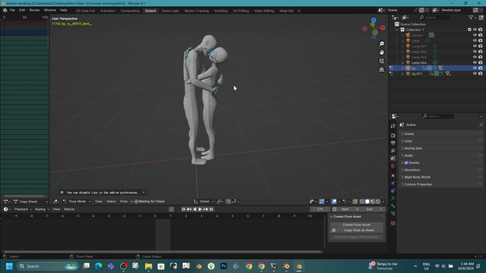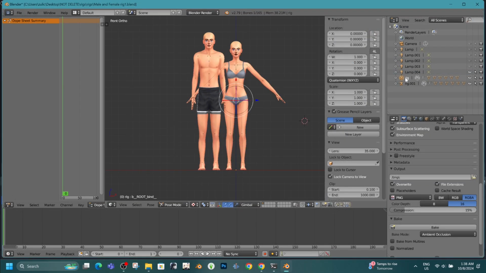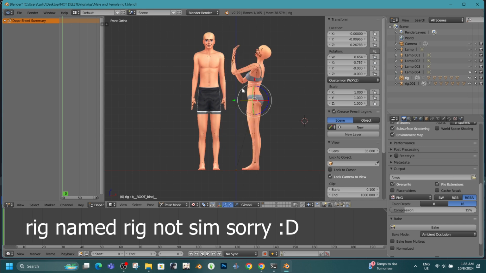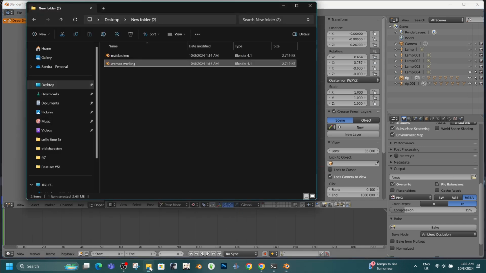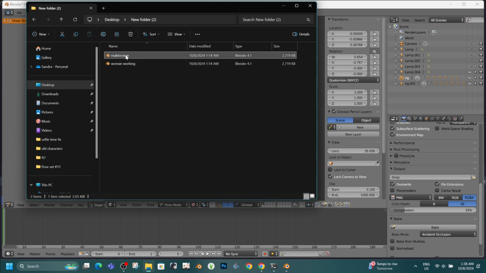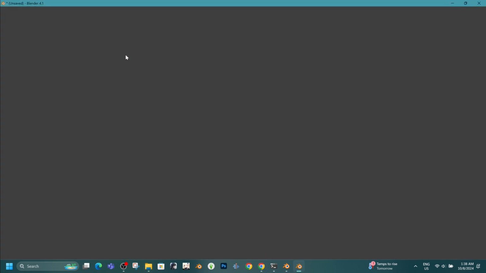After opening the poses, copy them by pressing Ctrl plus C, then switch to the other Blender scene and press Ctrl plus V. In my case, the rig named Sim is my female, and the other is the male. So, I first selected the female, then opened the other file with the male pose and added it to Blender in the same way.